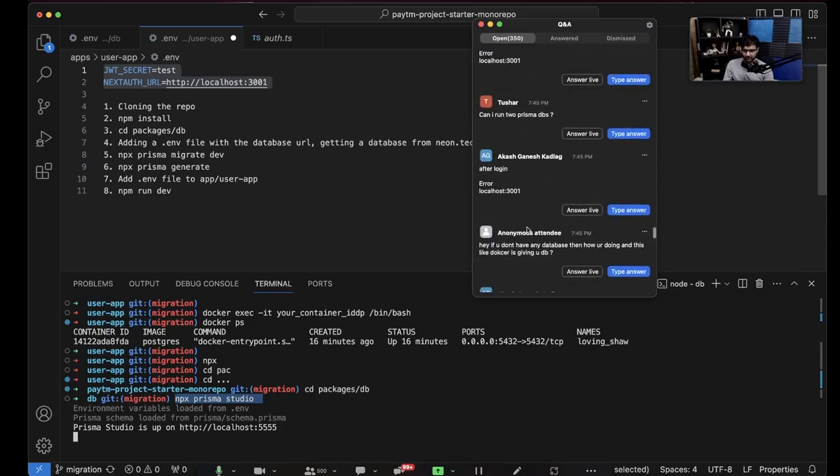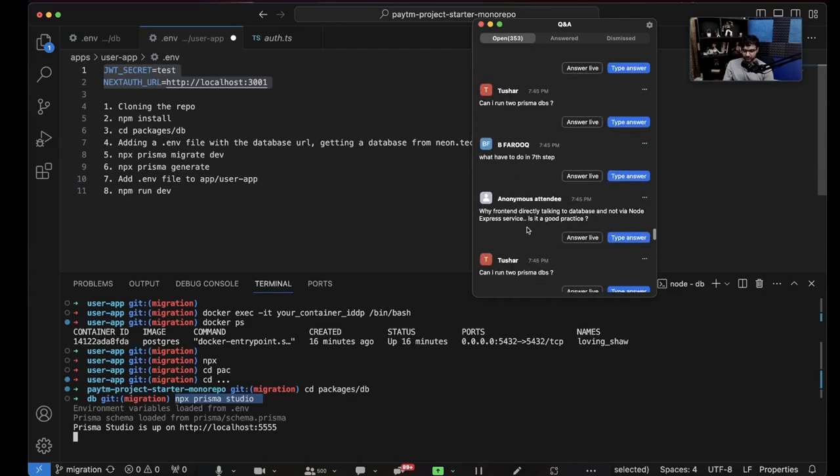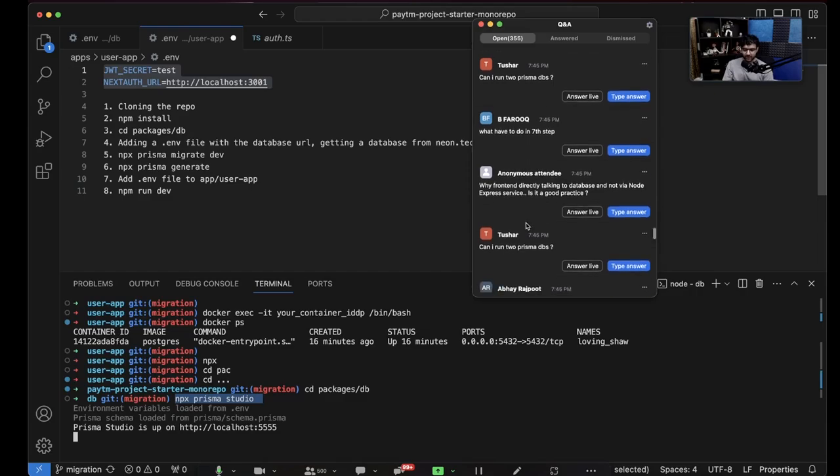After login error localhost 3001. Akash, can you show me the exact error by pasting it in a Notion doc? Can you show me the requests that are going out?